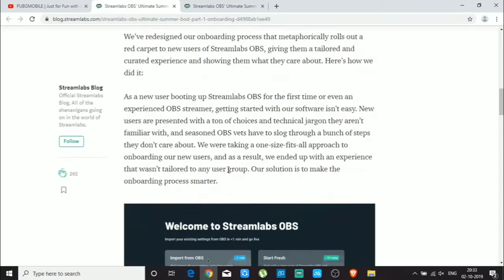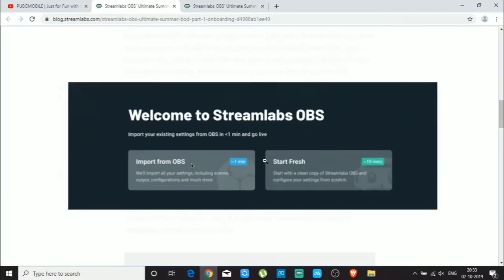So here we come to know that two things which they have added is that if you are a new user and you are using the OBS for the first time, or you are an old user and you're using a different OBS, this is the welcome page which you are going to see when you install the OBS. So what they have done here is that they have integrated a feature which helps you to import all your settings from the old OBS to the new OBS, and here you can import all your settings, your scenes, your configuration from the old OBS to the new Streamlabs OBS platform.